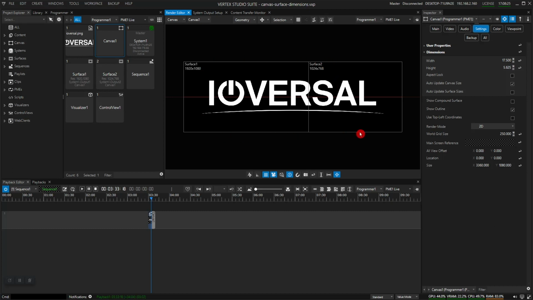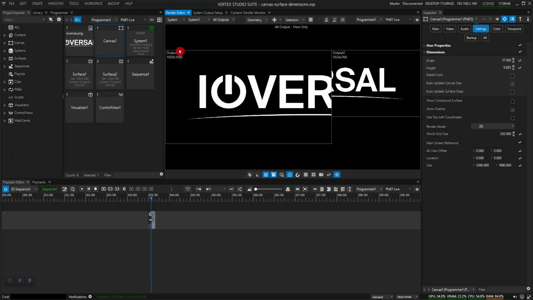And as you can see, both surfaces are in perfect alignment with the canvas and with one another, despite their different resolutions and different pixel densities of their outputs. And to really illustrate what's going on behind the scenes, under the hood, so to say, let's change the render editor's view from canvas to our system's output. And this shows our two outputs in absolute pixel sizes next to one another as if they had the same pixel density. So please keep in mind that the system view in our render editor only processes the absolute pixel sizes and does not compensate for dimensions.